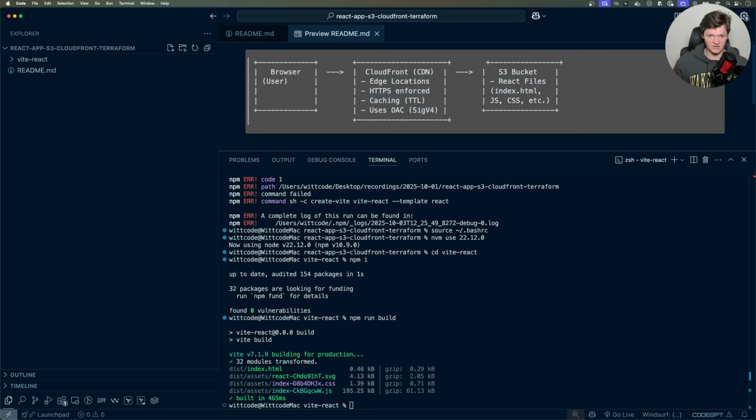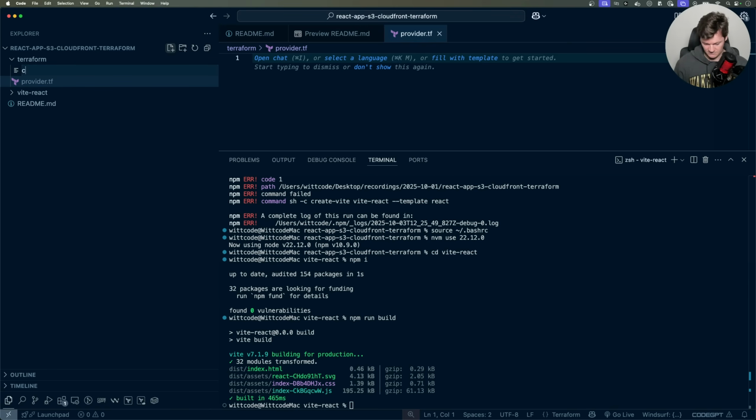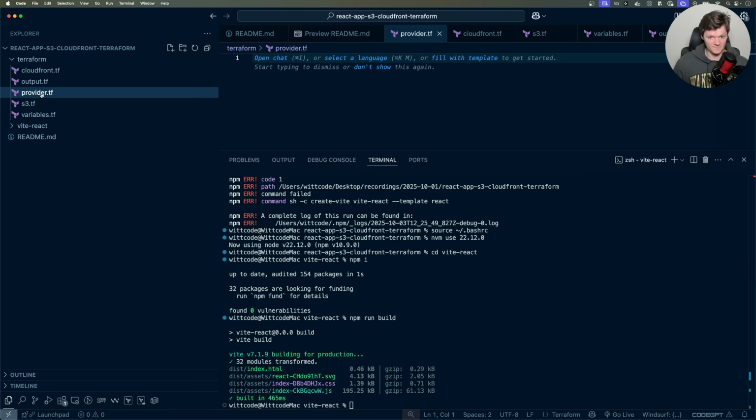So now let's start working on our Terraform code. And so I'm going to create the files. I'm going to create a folder, I'm just going to call it terraform. This is where our Terraform stuff is going to be. And we're going to have a provider.tf, or let me just create all our files. Our files are going to separate out the logic. So we have cloudfront for CloudFront, s3 for S3, and so on.